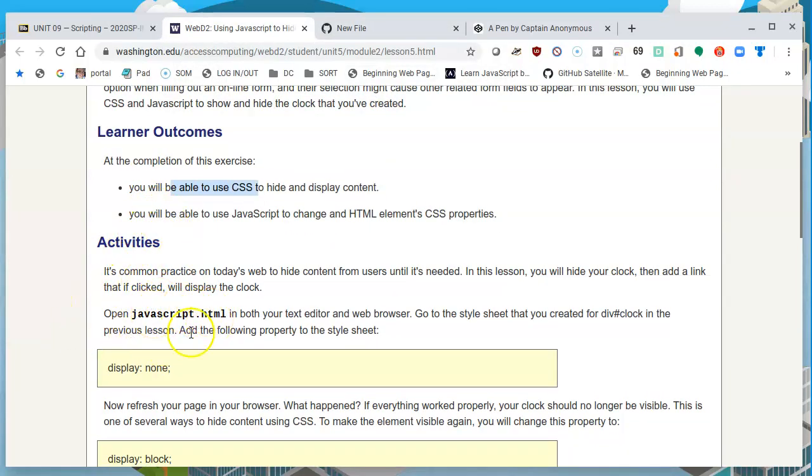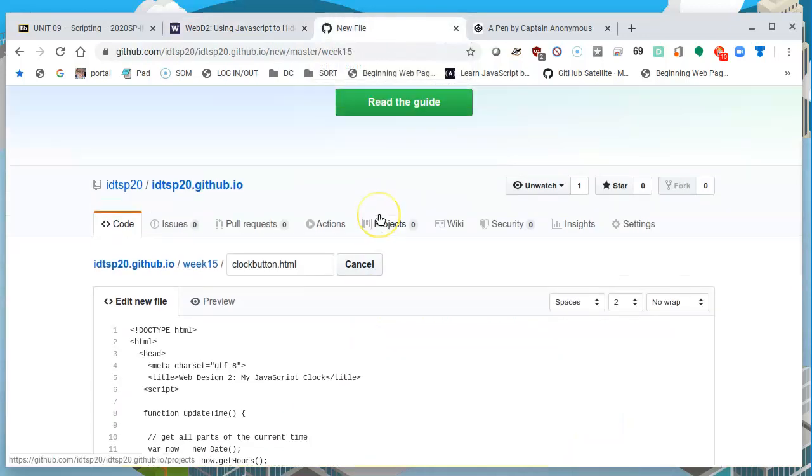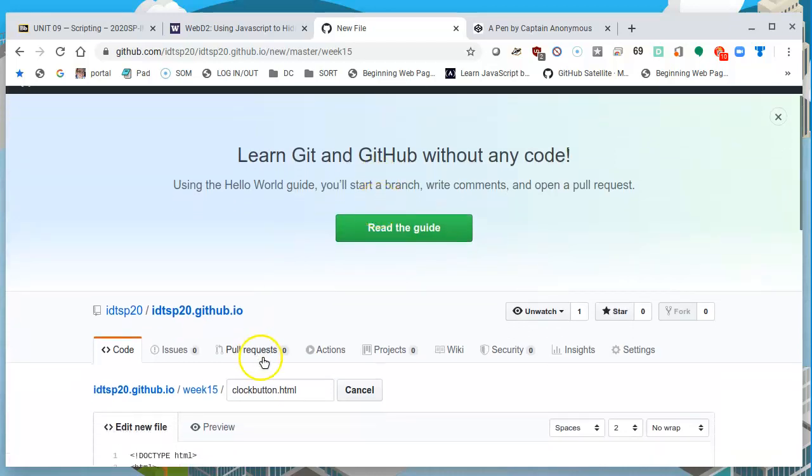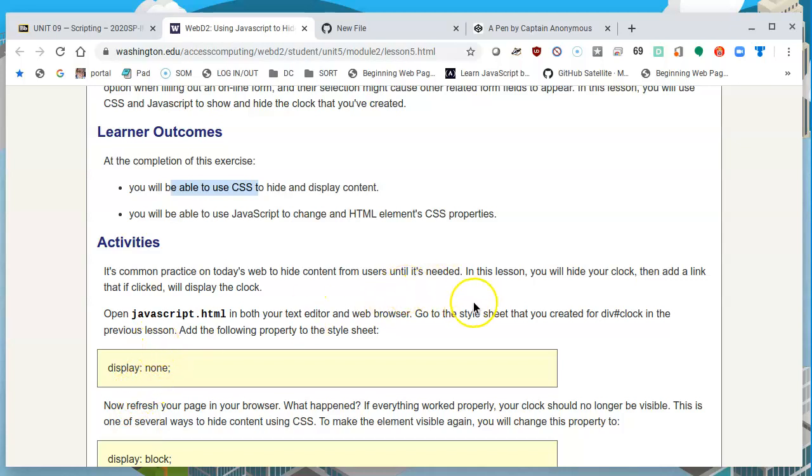So we're opening up the file. We've renamed it for different assignments, but javascript.html is the one we started with. But now we're going to have a new file called button clock, or clock button. I just forgot what I called it, but it's that file that we created in GitHub. So clock button. Let's see what else we need to do. We need to go into the style sheet, and we have only one file, so we don't have a separate CSS file. We're going to look for the div clock in the CSS coding. We're going to add a property, and that's a display property.